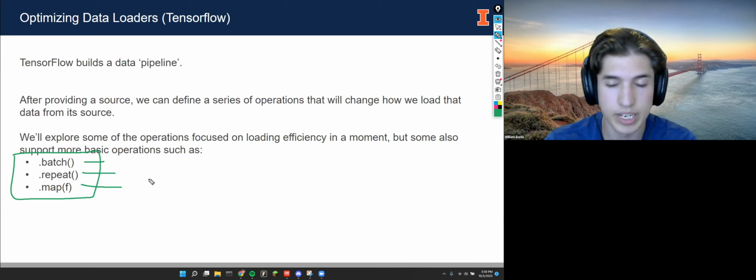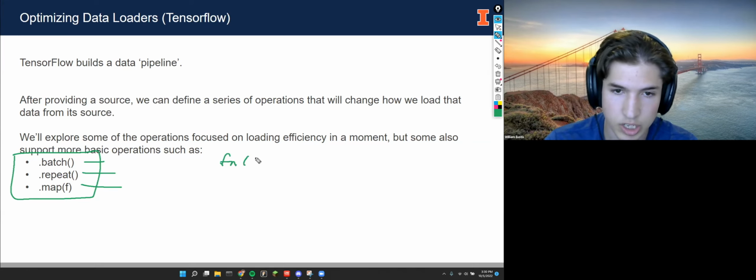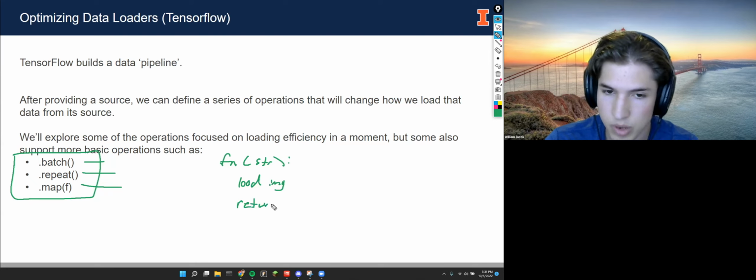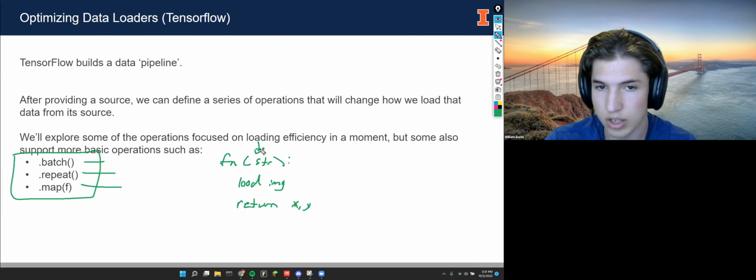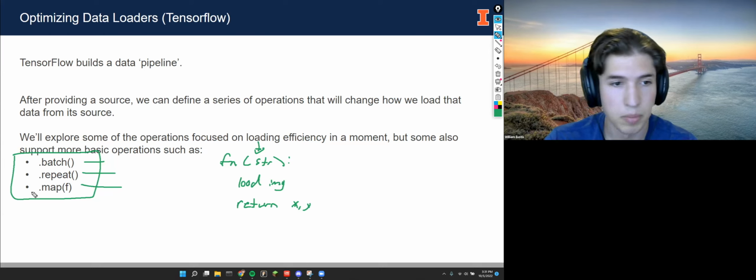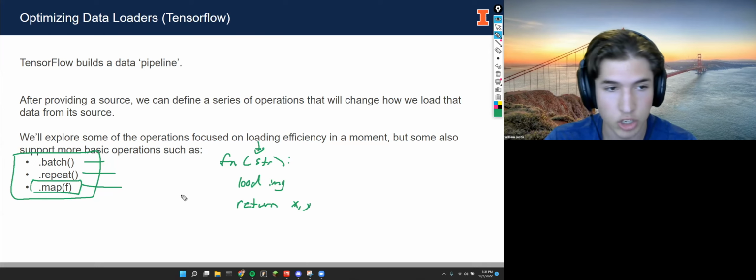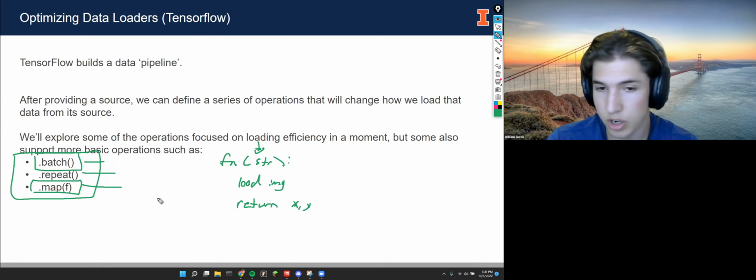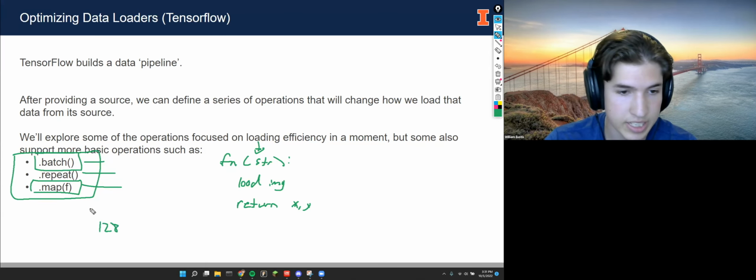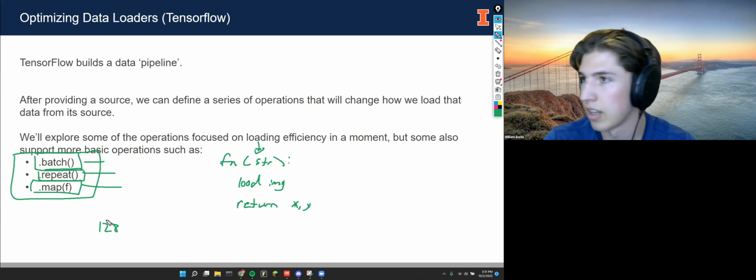So just as a quick example, we could build out some function that converts some string to what we saw previously in our get item. So load image, load the image, and we'll just say return x comma y, right? So we have our dataset, which is a collection of strings. We map this load_image function onto it. We batch so that each batch is maybe 128 samples. And then we repeat our dataset a number of times.